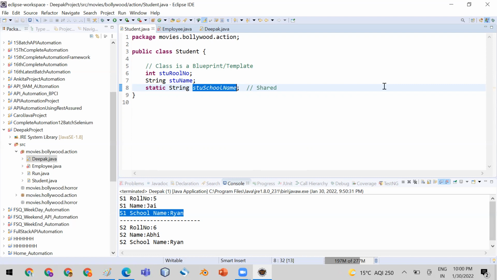If you are opening a school, you are defining the class, everything, but you have decided the school name previously. Any object is there or not, it doesn't matter. Yes or no? Yes. So that's why if a property is shared, it means it is static, it means it is related to class. It has a dependency on the class, not on the object. When the class will be there, this property will be there, every object can access it, right?